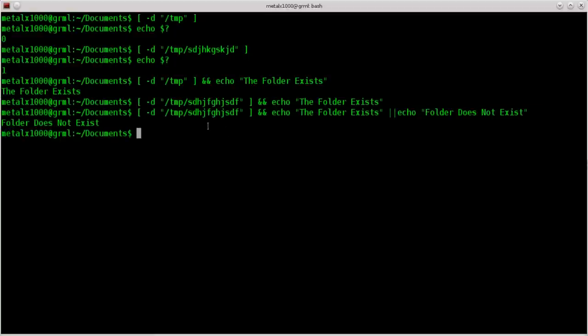Now, just look at this again. We're checking, does this folder exist? And if that is true, so this is checking the error code of this. If it's 0, basically, then we're going to do this. Pipe means otherwise, do this. So it's going to either do this or it's going to do this, whether this is true or not. And that's the basics of checking out whether this works or not.